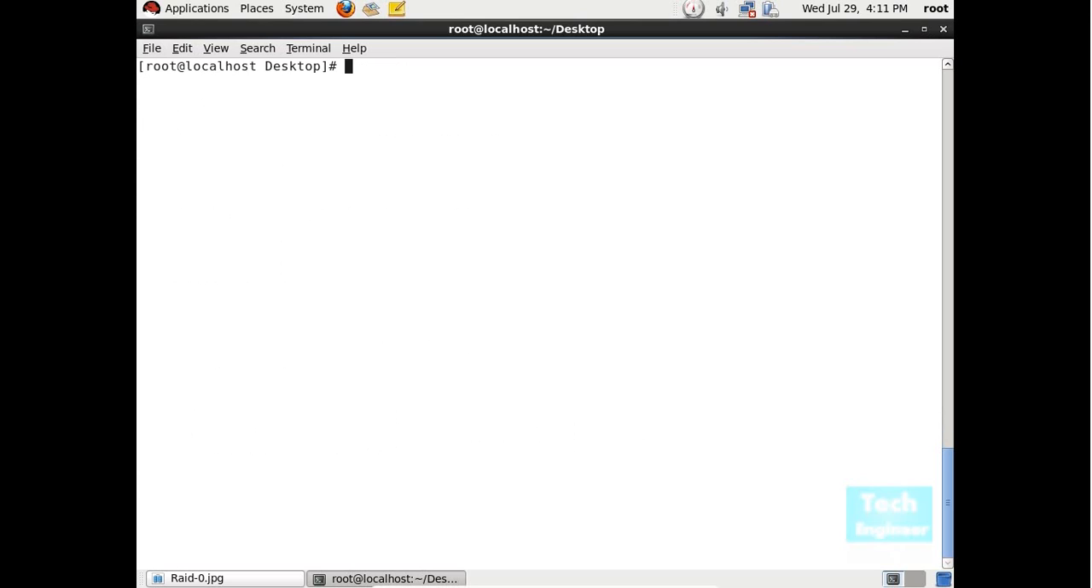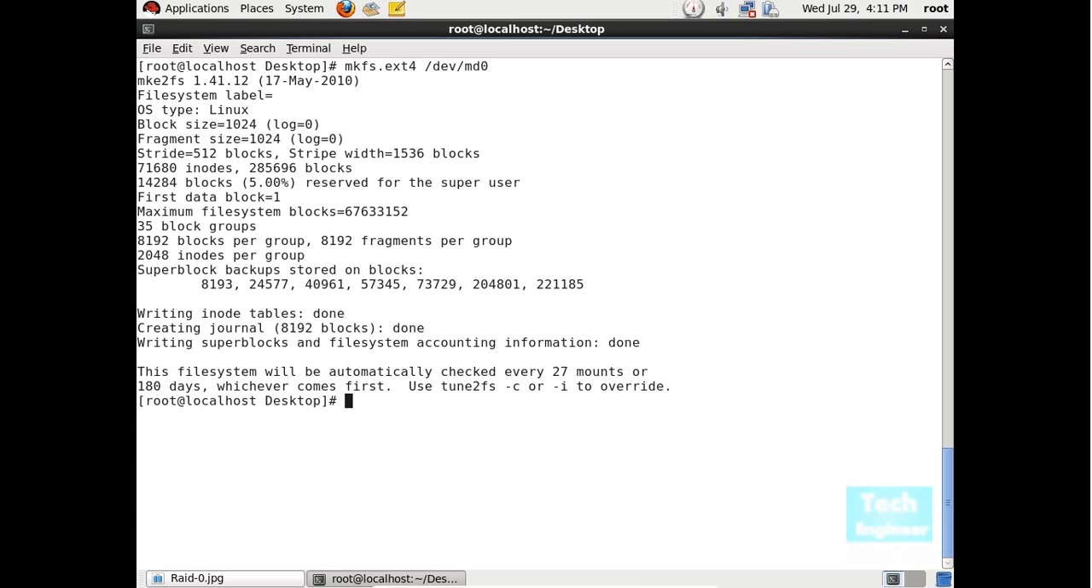Then we just want to clear it. Now we have to format that, right? So mkfs.ext4, we want to format the device with ext4, and the name of the device is /dev/md0. So the format is done. We already learned how to format a partition in the past, so this is how we format. Okay, now clear.